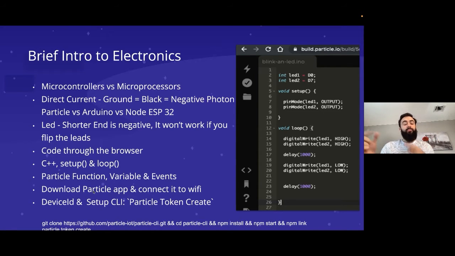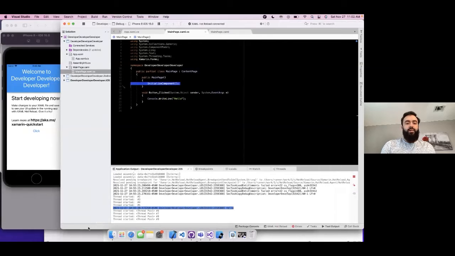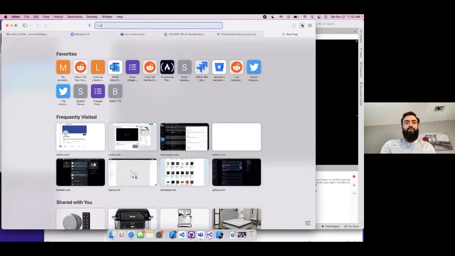So how to get started? Just download the Particle app, buy the device, obviously, download the app, connect it to Wi-Fi, and then you need to do this particle token create line. Then there are all these setup functions, and you can watch this video and go through all of this stuff to figure out what's going on over here. But you're essentially installing it so that you can run it on your terminal. I'm going to show you what it kind of looks like. So build.particle.io.